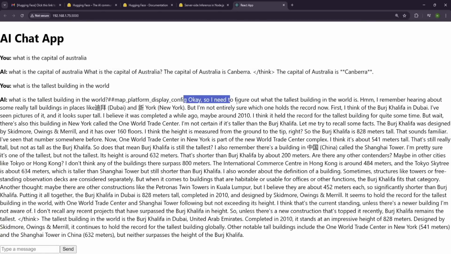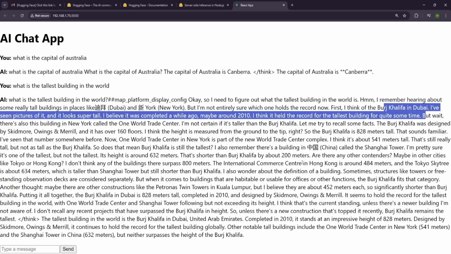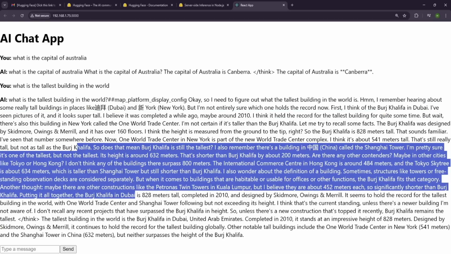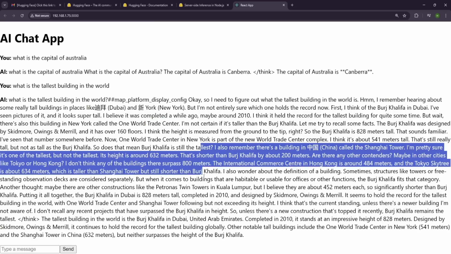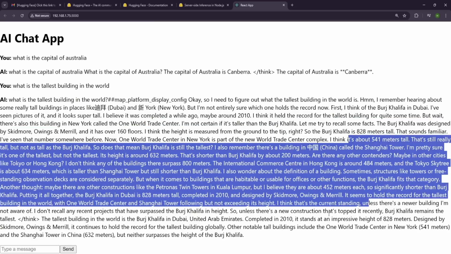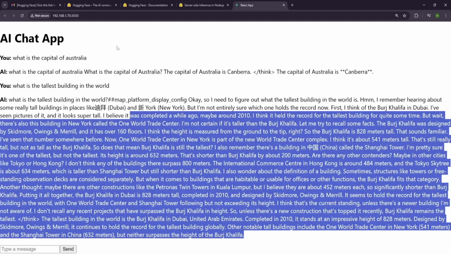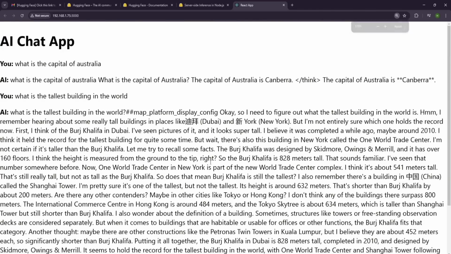And it's giving, so if I need to figure out the tallest building in the world, I remember hearing about some really tall building in places like Dubai and New York, right? And it's giving us Burj Khalifa in Dubai. So I would say New York called the One World Trade Center. So I could say to you that this response is coming out from this AI model, and you can format the response better, you can make this application better.